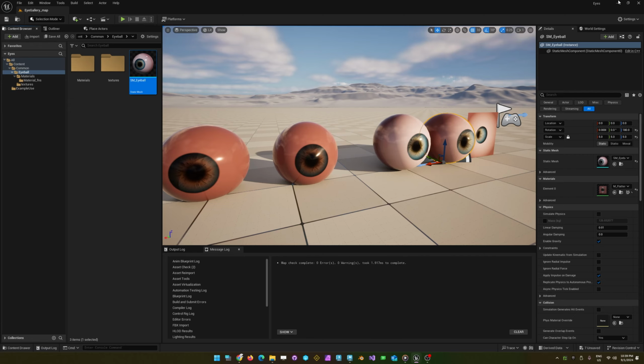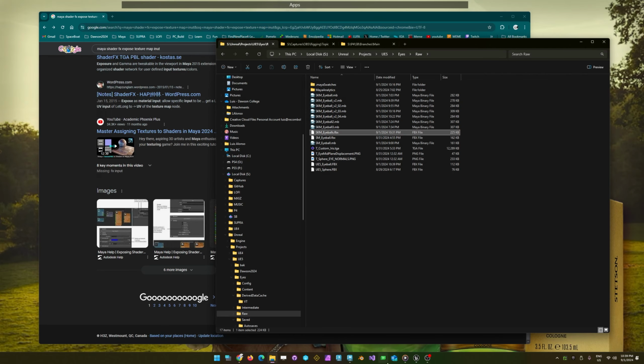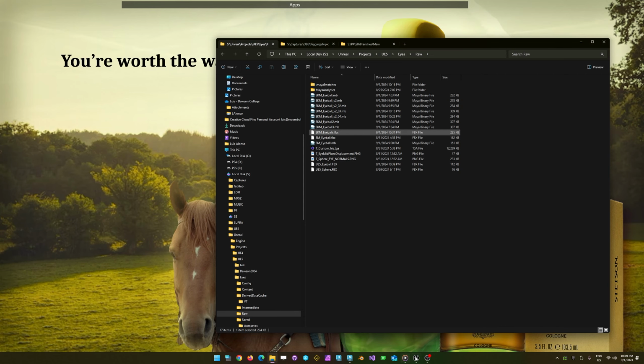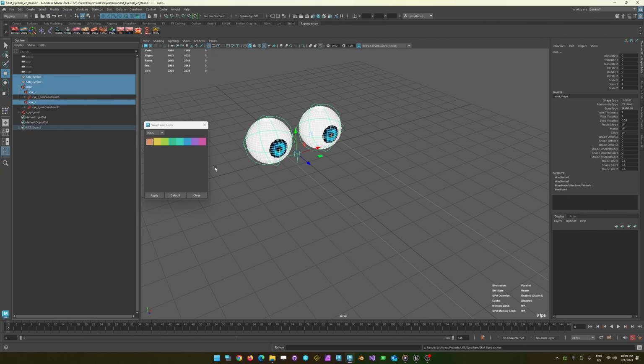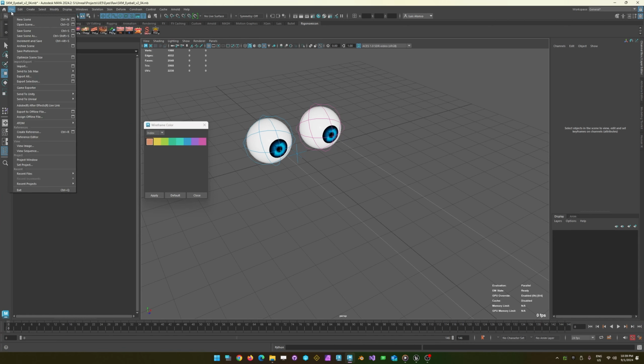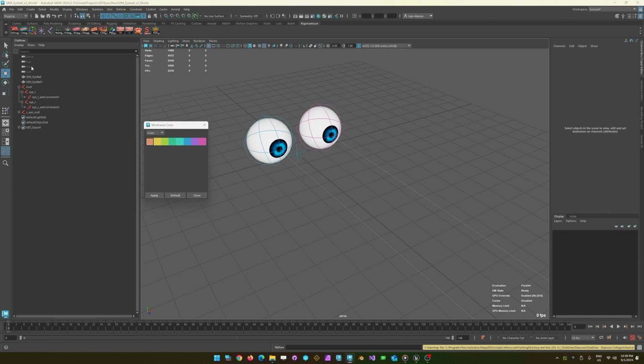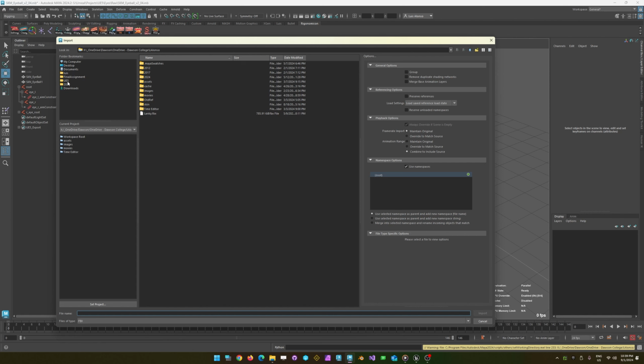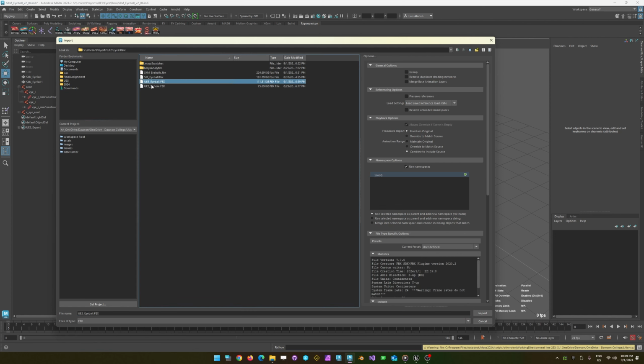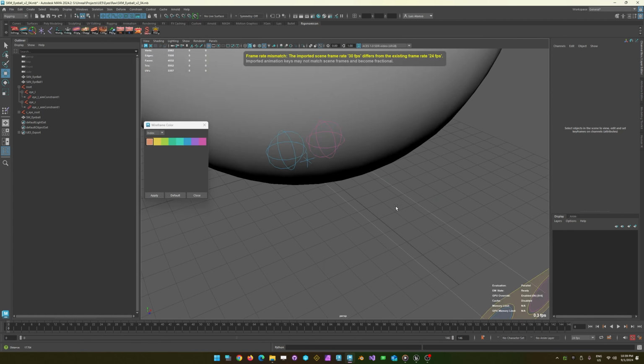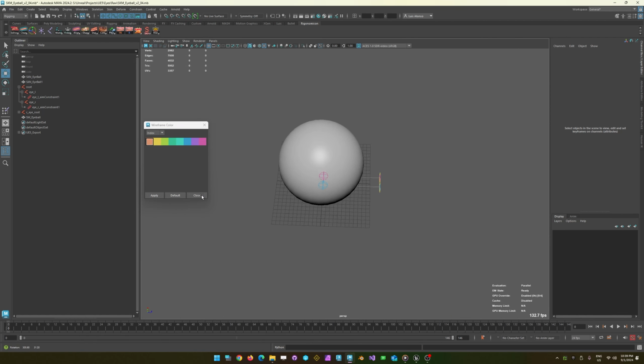Okay, so now in Maya, hopefully, we will be able to, let's see here. Where's my Maya? There it is. Okay, so hopefully in here, I can do this quickly. Import, and I'm going to go to UE5, eyes, raw, UE5 eyeball. And let's see what happens. It's going to be a big eyeball.